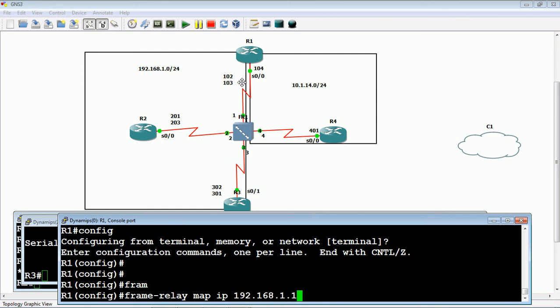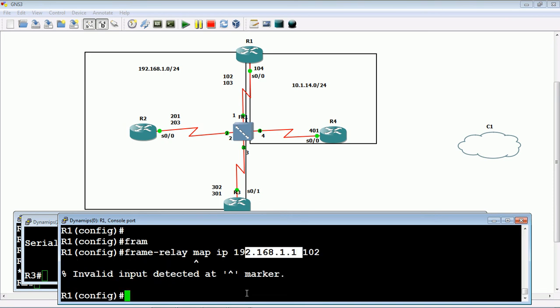192.168.1.1, which is my own IP. I can use any of the locally managed DLCs, 1 or 2 or 3. Even though it is used for R2, I can use either 1 or 2, or 1 or 3. It will not affect anything. Okay, I'll use 1 or 2. I don't need to broadcast either. I'm just mapping my IP address to a layer 2 address. That's all. I'm mapping layer 2 with layer 3 now, so that I can ping myself.